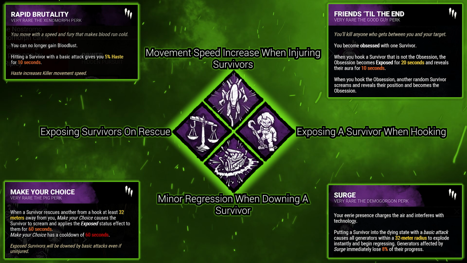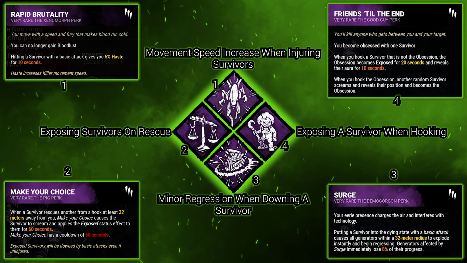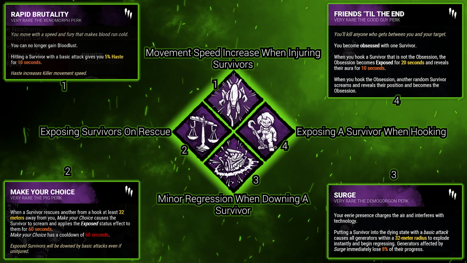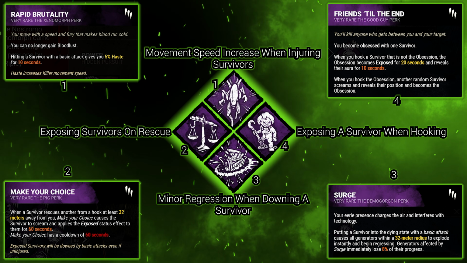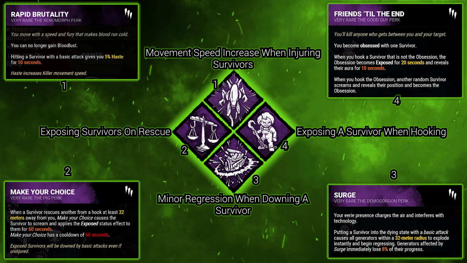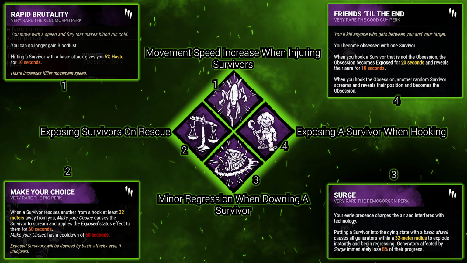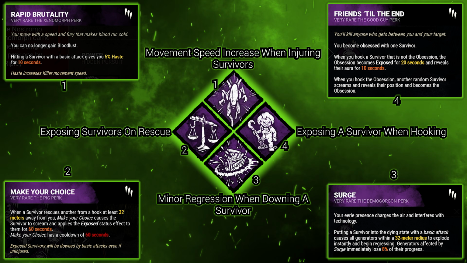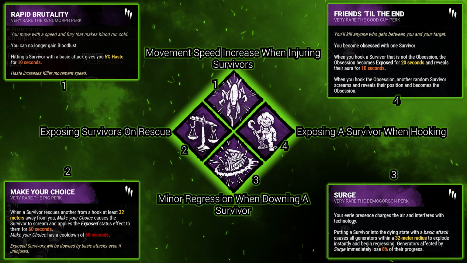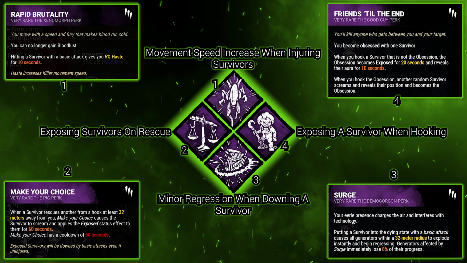Alrighty, so let's talk about how the perks are set up. How the perks are set up, it starts at the top, the left, the bottom, and the right. So the top perk is Rapid Brutality, to the left is Make Your Choices, the bottom is Surge, and to the right is Friends to the End. I'll go through how all the perks work and how they work well with the killer whenever I'm talking about that in an actual video. Also, how the text correlates: Rapid Brutality is on the top left, Make Your Choices on the bottom left, Surge is on the bottom right, and then Friends to the End is on the top right. So basically read everything counterclockwise from the top. So those are the perks.